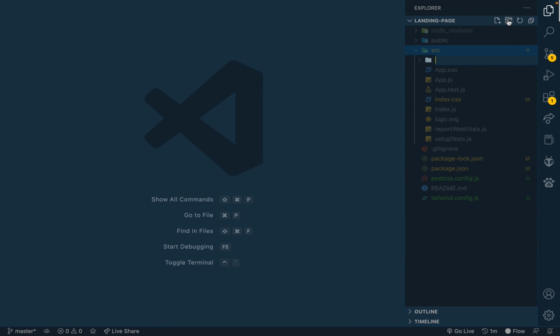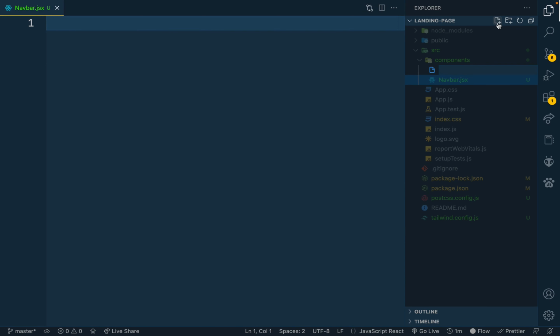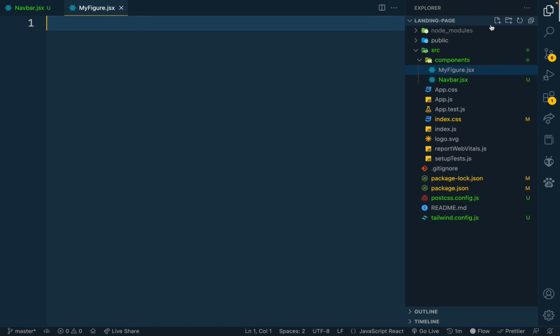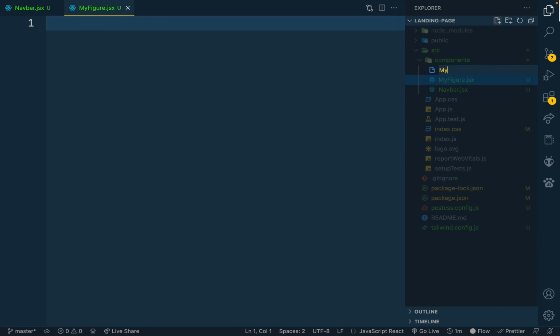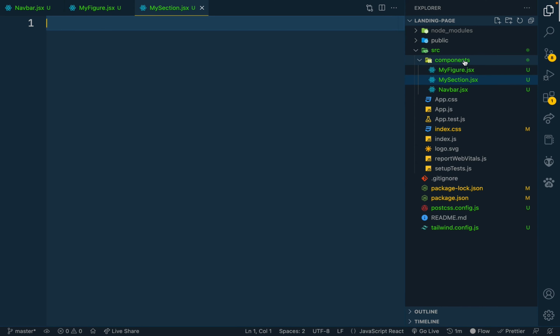Inside here, I would create a components folder as I mentioned, and inside this I'll need a nav bar component, and we talked about a section component, so maybe my figure component and then my section component. You could change the names, but as long as they are React components, they need to start with an uppercase. So that's it for the component files we shall need.